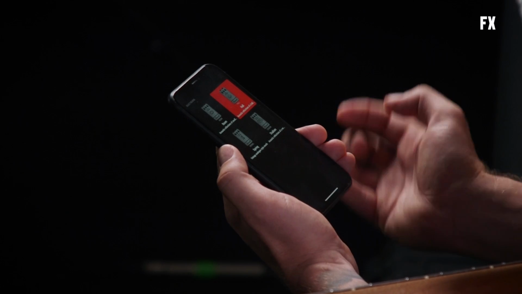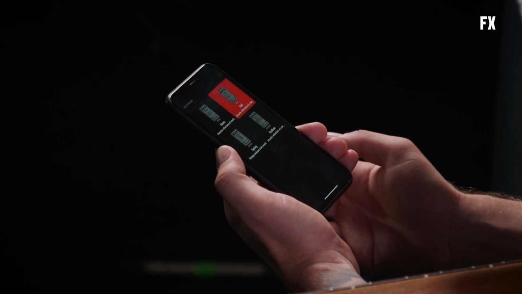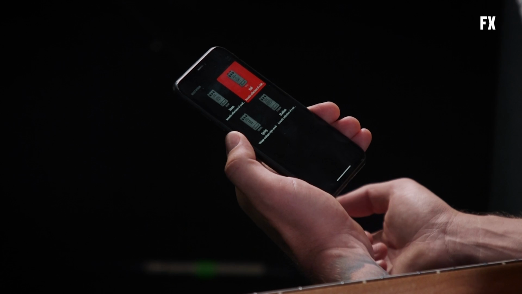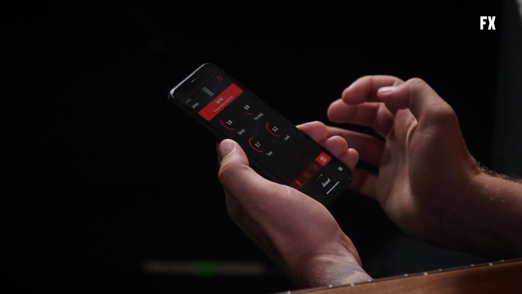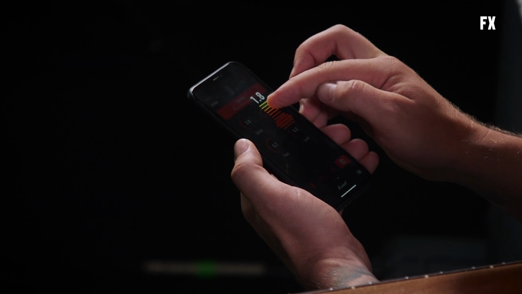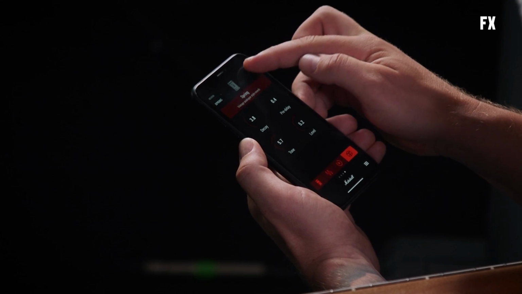The reverb works exactly the same way as the delays. We've got 4 types: room, hall, spring and stadium. I'm going to select spring. I can adjust all the parameters, turn it on and off as before.